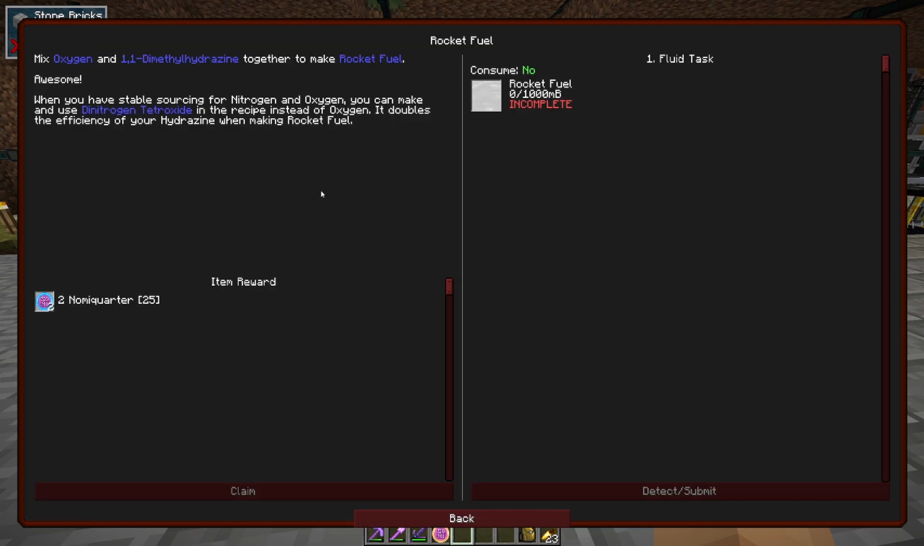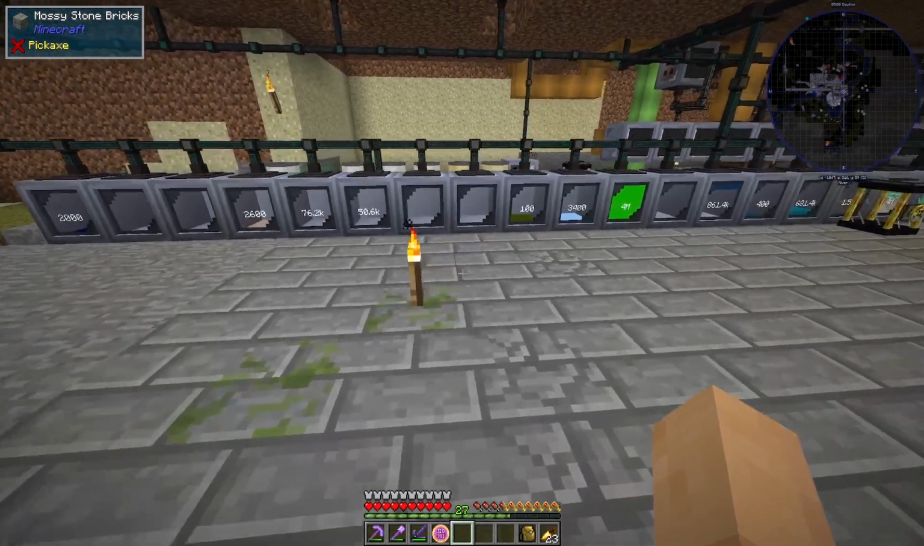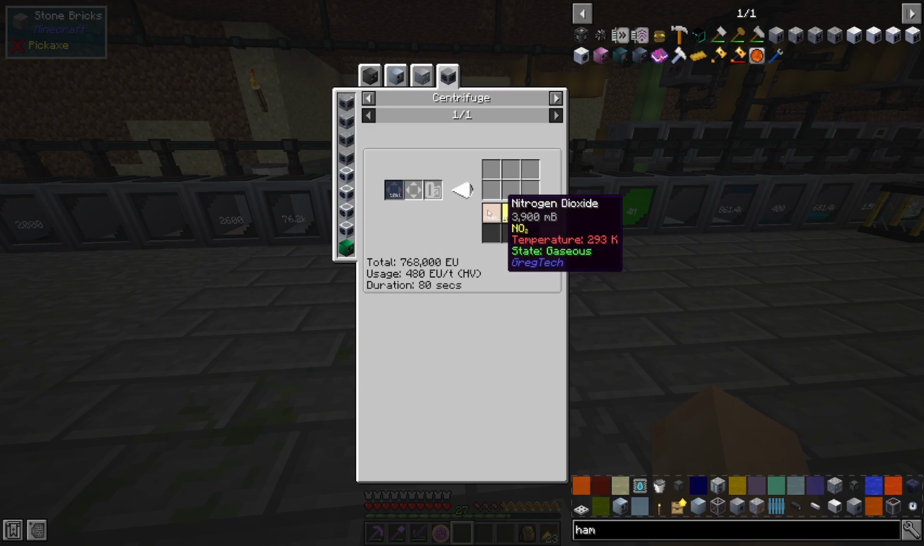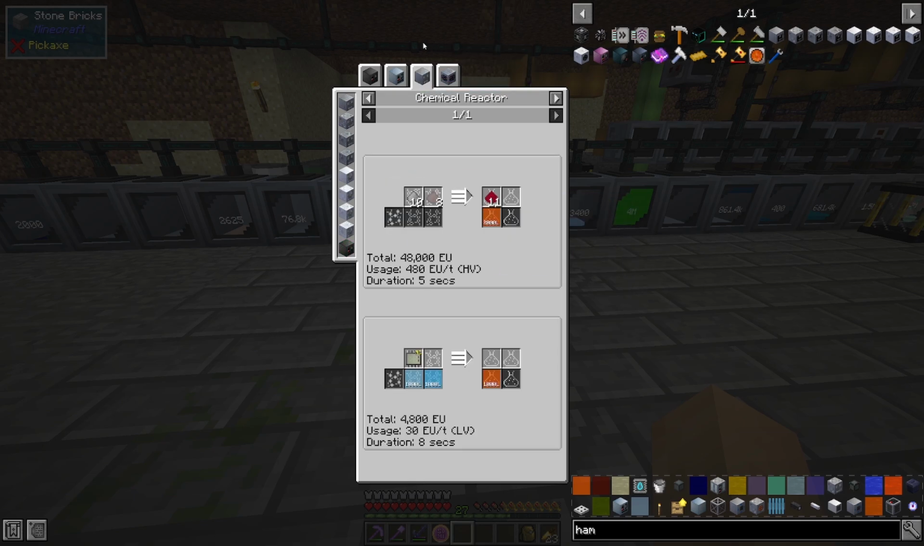Ha. What does it say in here? Mix oxygen together to make rocket fuel. When you have a stable sourcing for nitrogen and oxygen, you can make use of dinitrogen tetroxide. I think that's the way that we're going to do this. So, I'm going to quickly make a way to get nitrogen dioxide. Oh, you can use ender air. Oh, that seems really good. We haven't gone to the end just yet. Okay, I'm going to set this up to make what we need here.